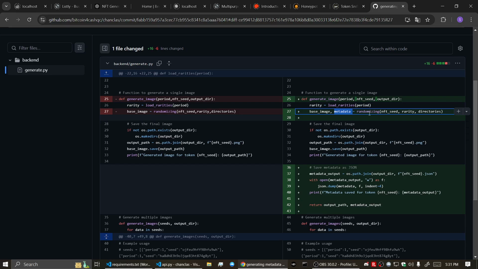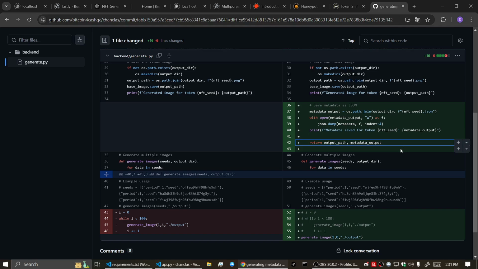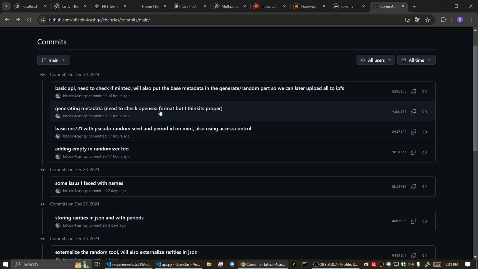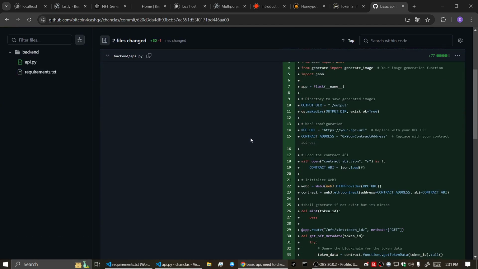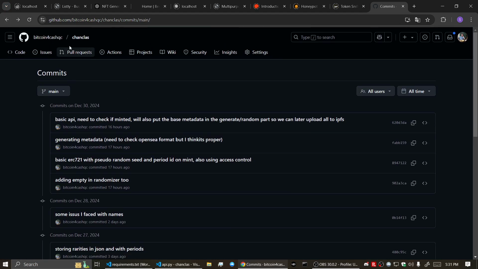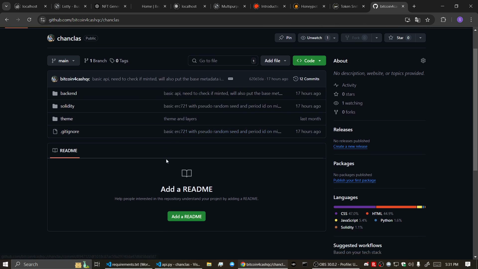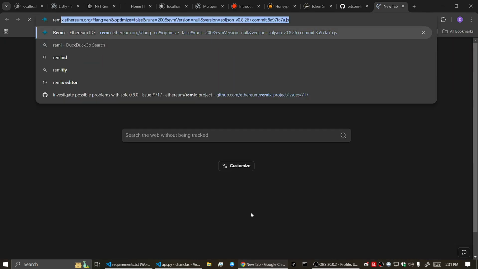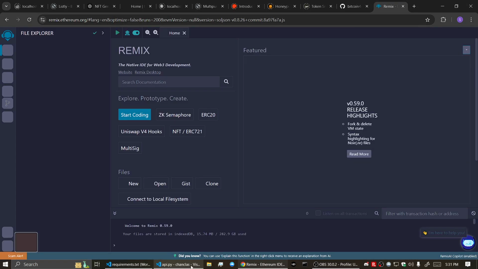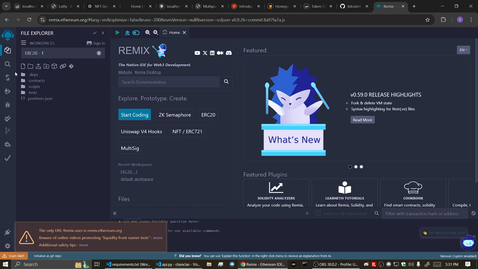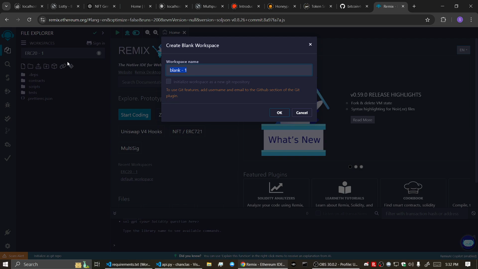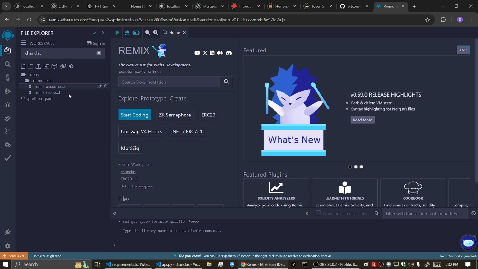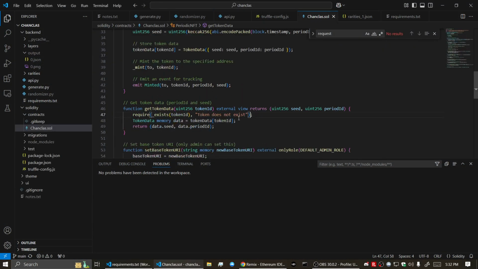We output the metadata here from randomizing, and we dump them in the JSON file. That's basically it. And I started a basic API, which is where we are. So usually I write a migration script and unit test. What I'm gonna do is I'm gonna pop up Remix. We're gonna load the smart contract here.